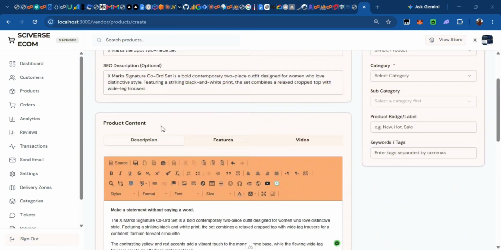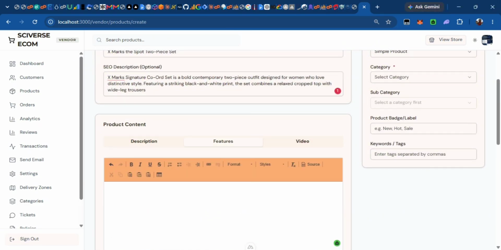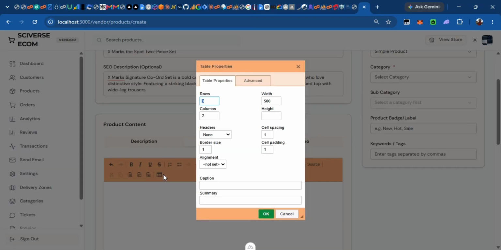Now, after writing this, you can go ahead and go to the features page. On this features page, most people like to use tables, so you can either create a table here by selecting this option, if you're familiar with MS Word or any text editor, or you could just go ahead and write it as text.